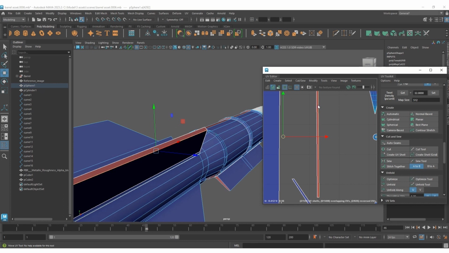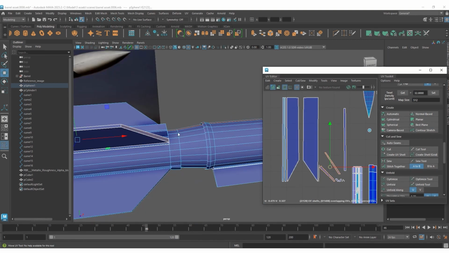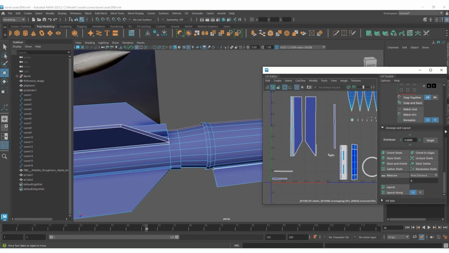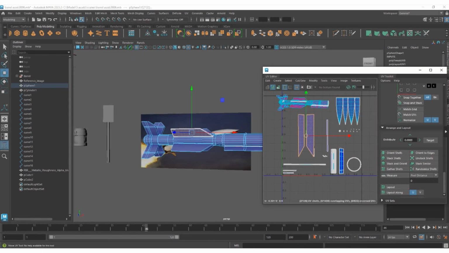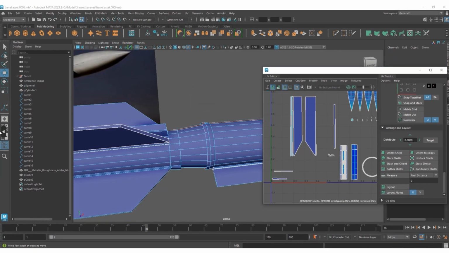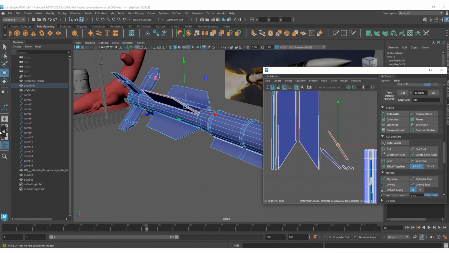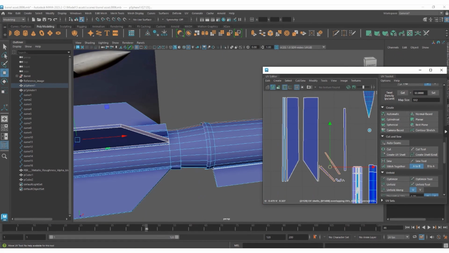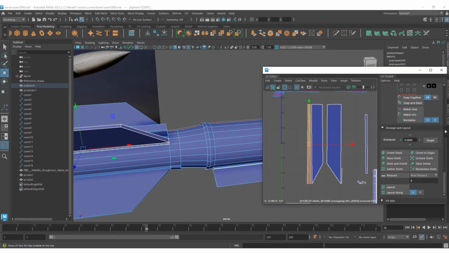So to fix this, I stacked this edge and scaled it this way because it was inverted for some reason. And then once I did this, it was fixed. So I then started organizing the UV shells. I actually had to cut a section off. So I did.